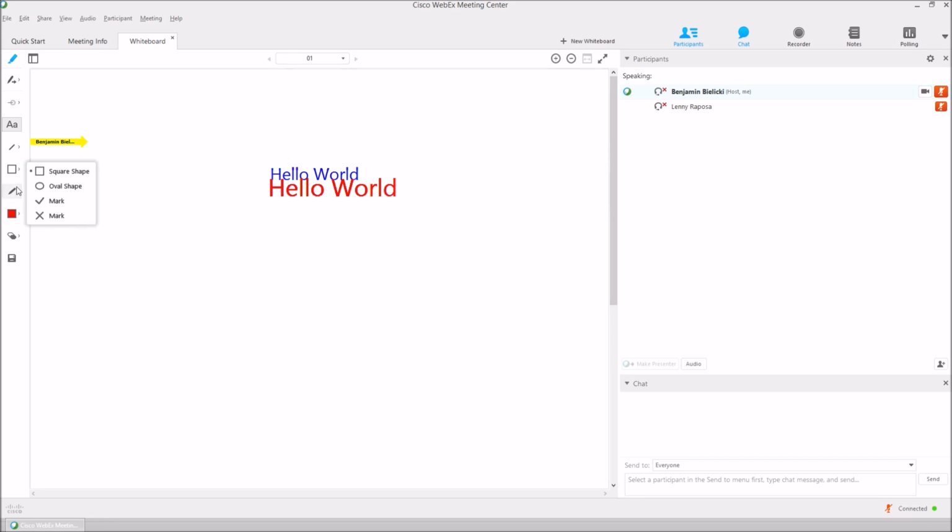Beneath the Shape tool is the Pen and Pencil tool. The Pen tool has a thicker brush size than the pencil. However, one thing to keep in mind is that when using the Pen tool, there is precedence for colors and how they overlap other colors.